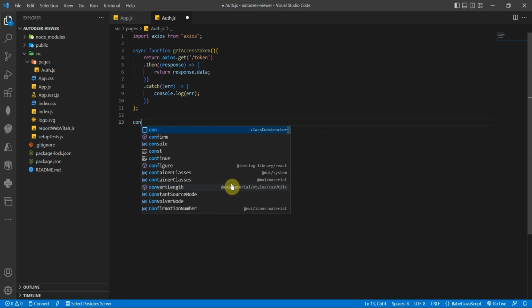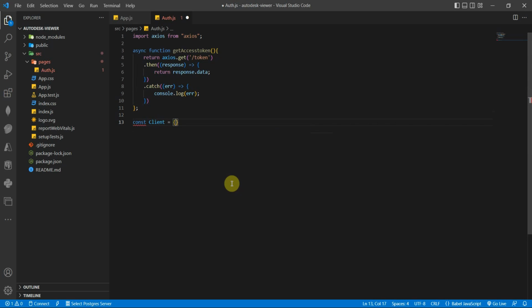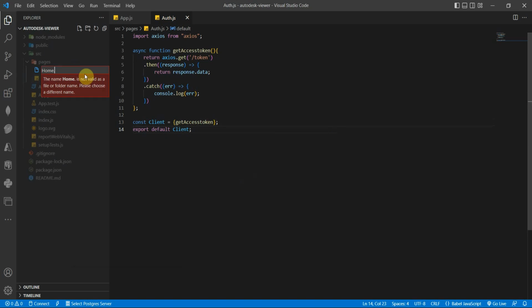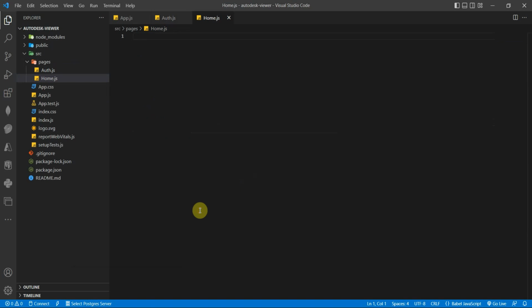Lastly, I'll declare a client constant and equate it to the getAccessToken function. I'll then export client. Next, I'll create a home page in the Pages folder. I'll start by importing React and component from React.